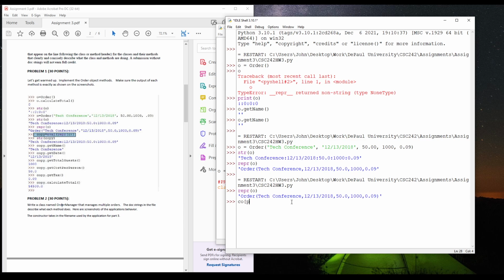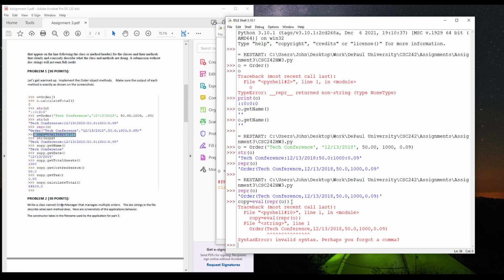But maybe I could say something like copy is equal to eval representation of O. And you'll notice here, this is where I saw a lot of these errors: I'm getting this invalid syntax. What's happening is that inside of your formatter, there should be a way to dictate how to individually make these into objects. So again, I didn't take off too much for this one because it's a very specific scenario. But what's happening here is that we want to return an order object.